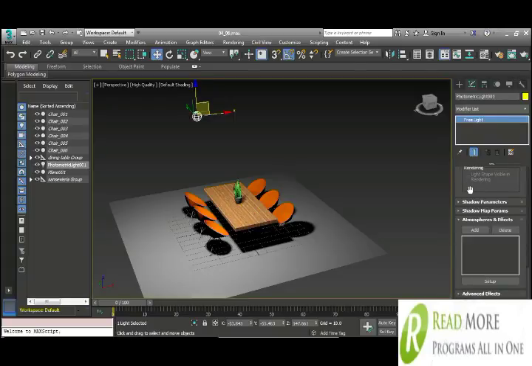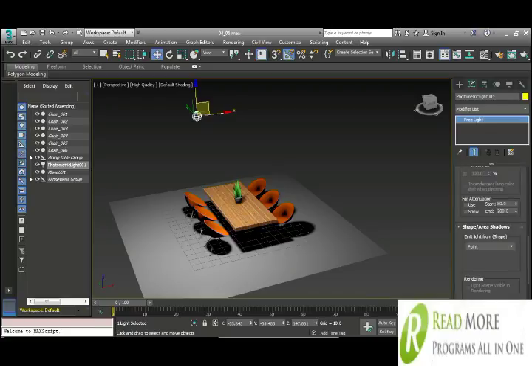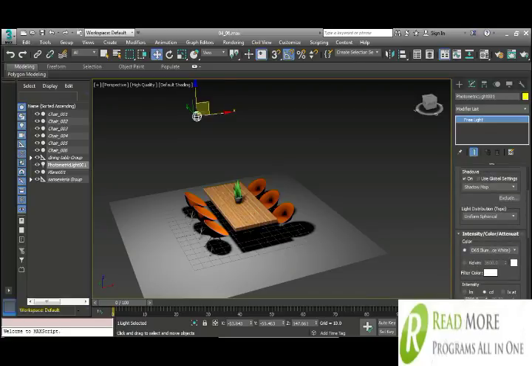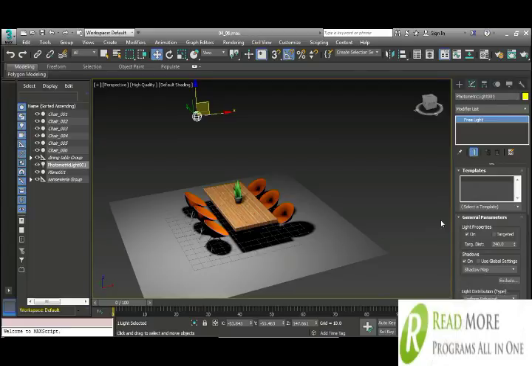Now, in addition to that, we have standard shadow and shadow map parameters, as well as ray trace parameters if we're using ray trace shadows. And then finally, just like with standard lights, we can add atmospheres and effects to create things such as volume lights. So these lights are just a little bit different than the standard lights in 3ds Max, but if you're trying to simulate reality, they really are the way to go.